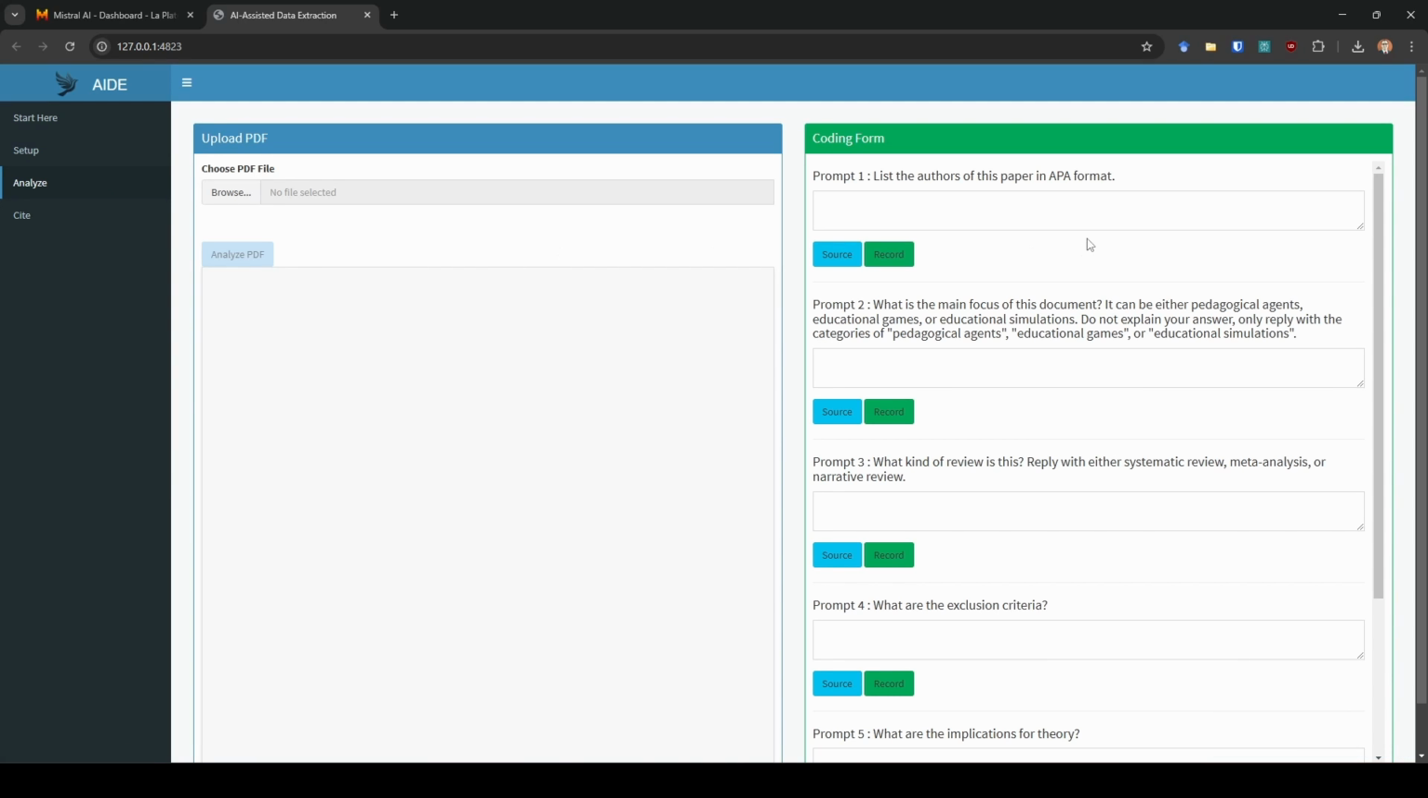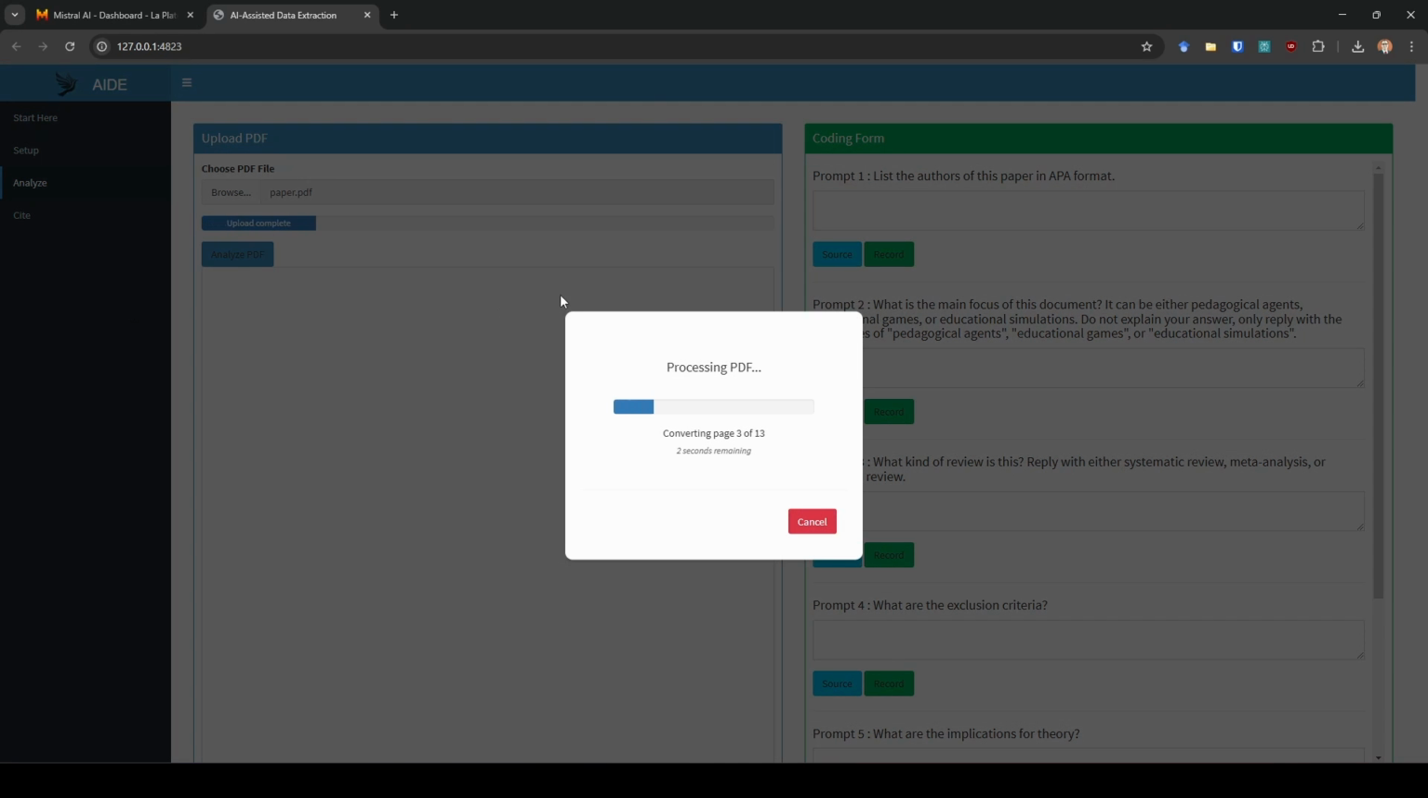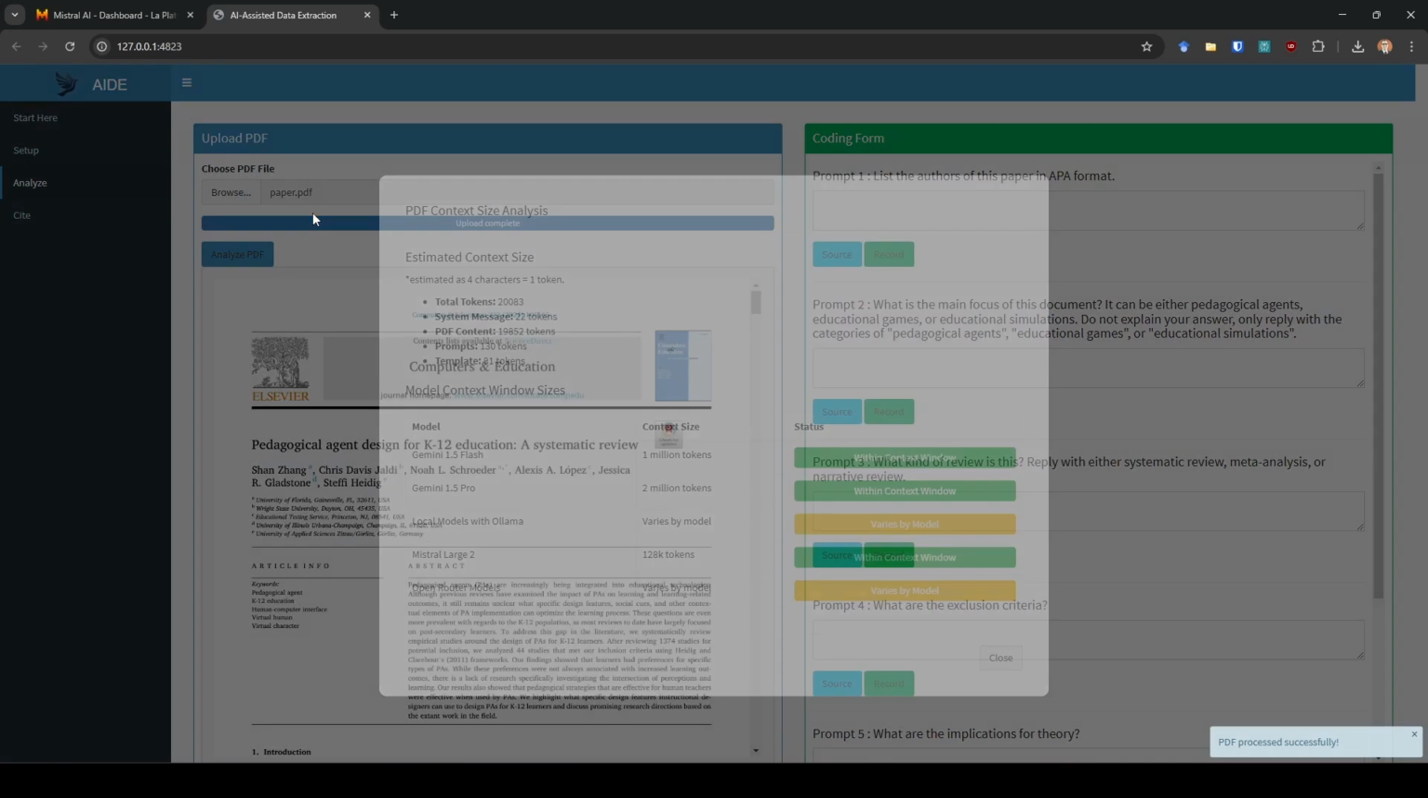And here, I want to point out first that all of our prompts got pulled in on the right-hand side over here in the coding form. I did not type in prompt 1, prompt 2, etc. Those appear automatically, and then it'll autofill the text for you. So let's go ahead and select our file. If you've watched the other videos, you'll notice this is the same file that we used for our other demos.